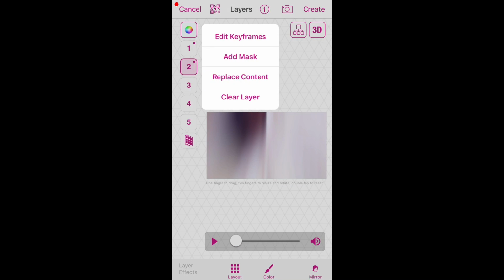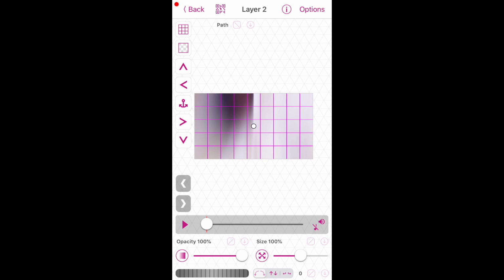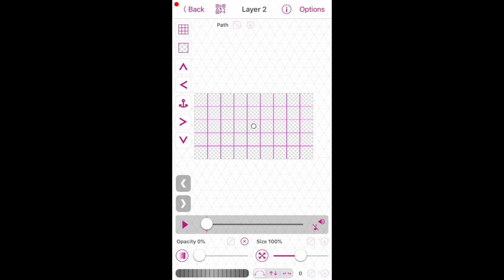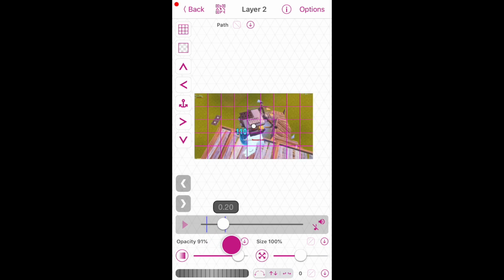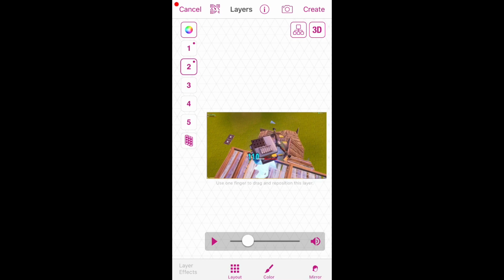And on this second one, I'm going to go to edit keyframes. And opacity means how much of the video will actually show. So if I put this on 0, none of the video will show. So on this first keyframe, I'm going to put it on 0, and about 20 in, I'm going to put it on 100. So it'll look like that.